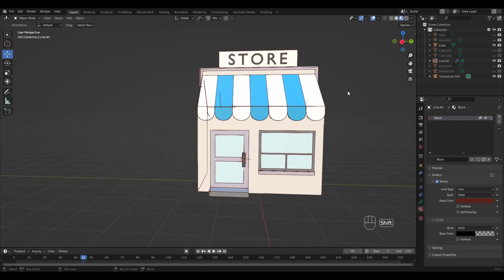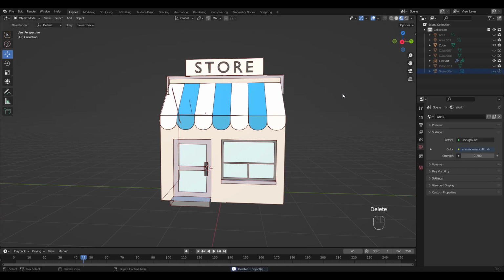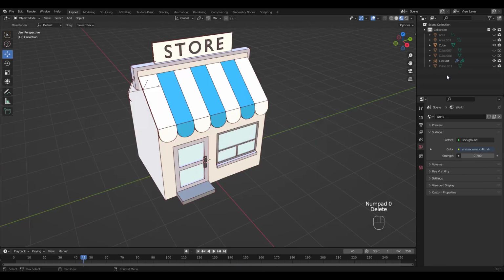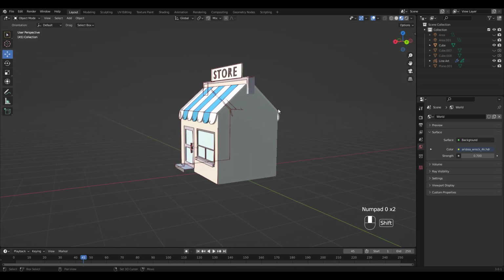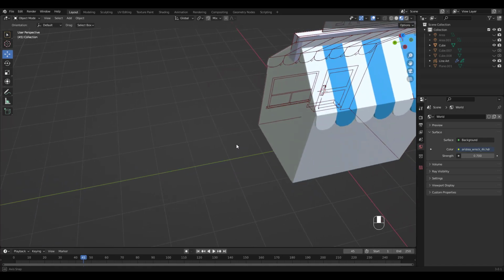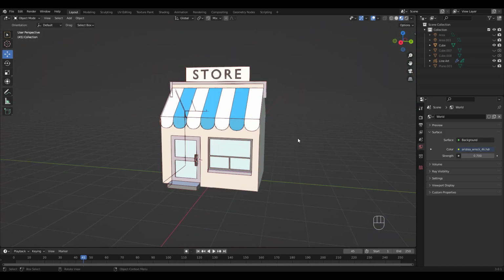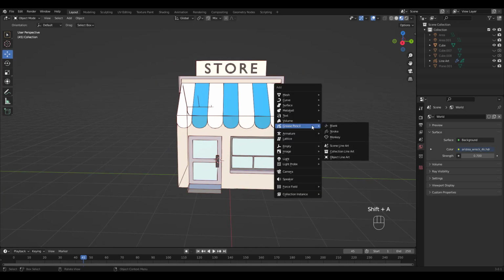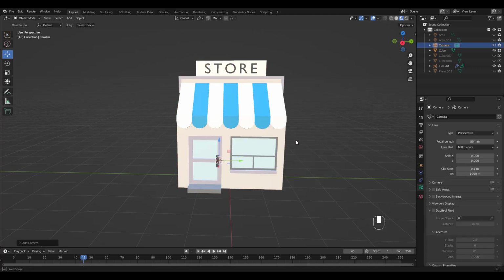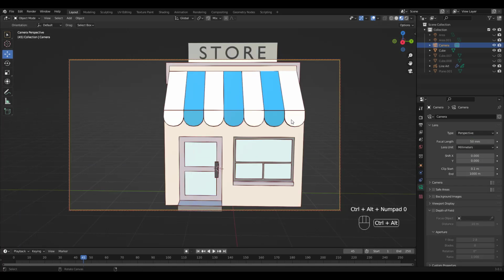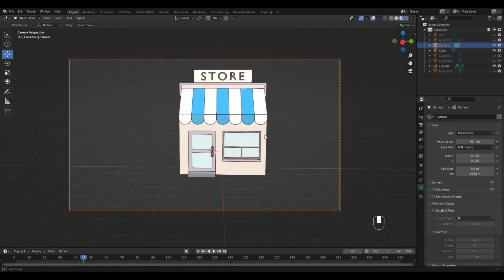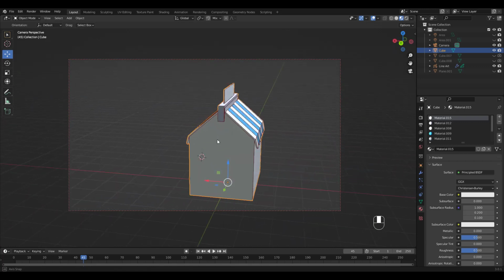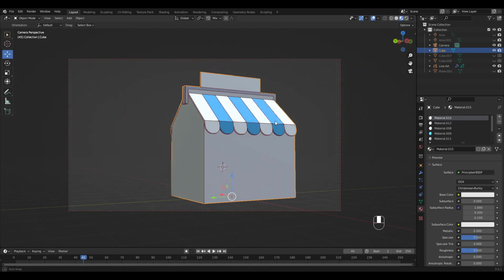One thing you have to keep in mind is you do need a camera. If you delete the camera, the lines won't update when you rotate the view. Let's add a camera back in our scene and press Ctrl Alt Numpad 0. You can see that the lines are being drawn again when we rotate.